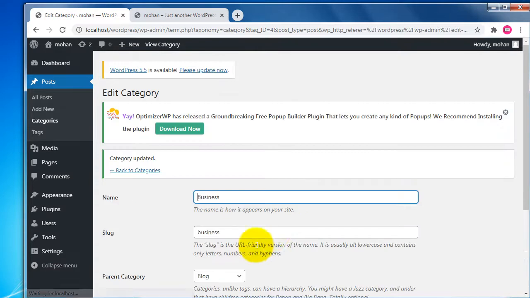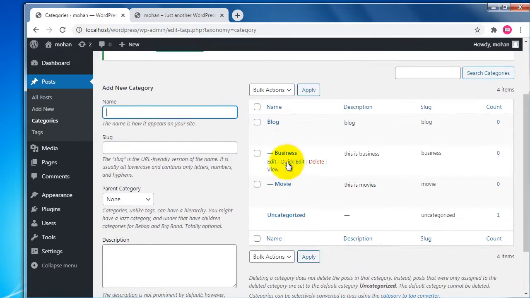Just hit update, and come back to the category section. There you can see business and movie. So we created just categories, but we couldn't create any posts for these categories. So we need to create some posts. Come into posts and hit add new post.